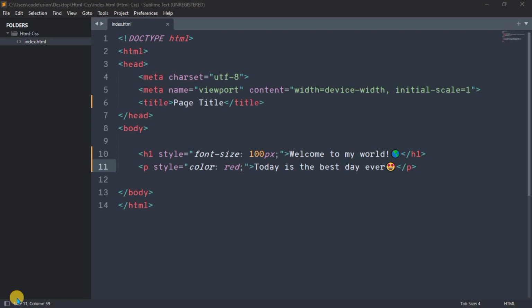In the last lesson, we talked about how to utilize the style attribute to write CSS. In today's lesson, we're going to cover the basics of how to make use of the style HTML elements to write our CSS code. Without further ado, let's jump right in.